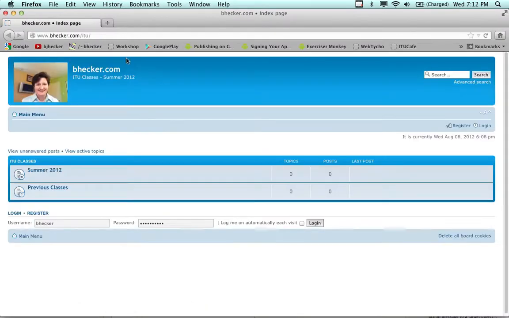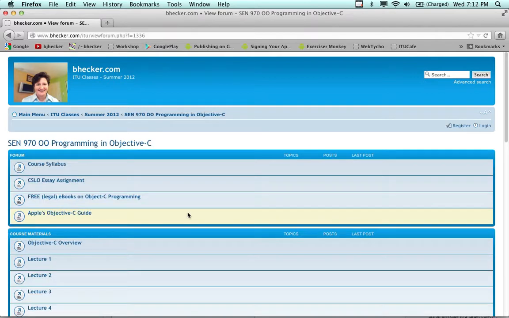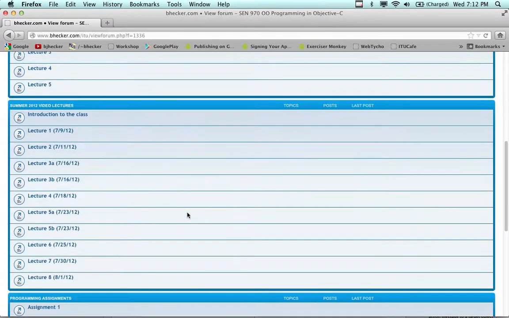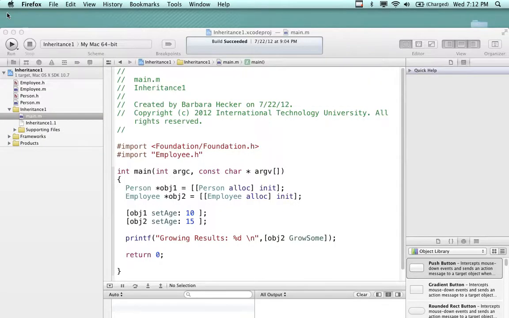If we go into summer 2012, we go into object-oriented programming in C. We go down to the bottom and we look at Lecture 4 examples. This is for the Objective-C class, but I'm going over it for the iPhone iOS class because you guys want to know how to do classes. So that was a special request for today. We're going to go over this, and then we're going to hit some audio and video stuff after that.